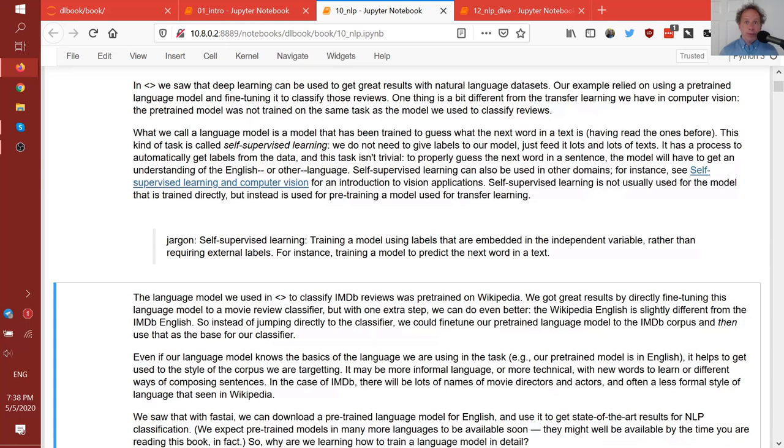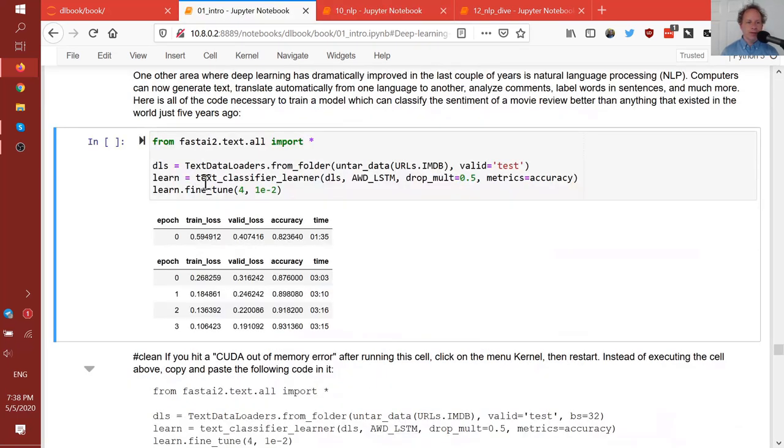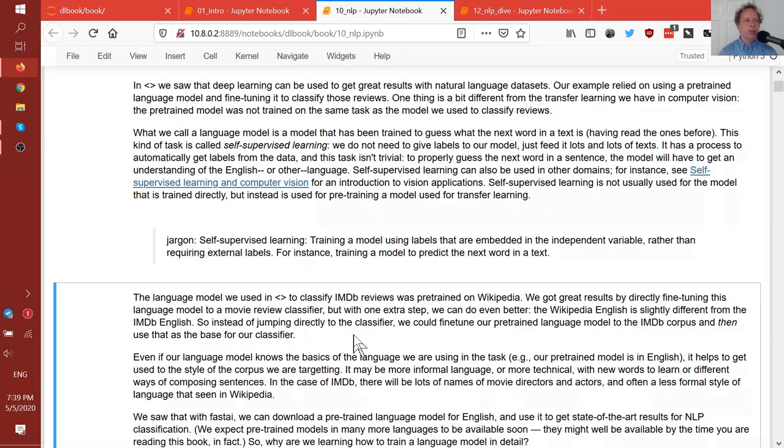Now, the language model that we use as our pre-trained model was actually trained on Wikipedia. So we took all the non-trivial sized articles in Wikipedia, and we built a language model which attempted to predict the next word of every sequence of words in every one of those articles. And it was a neural network, of course. And we then take those pre-trained weights, and those are the pre-trained weights that when we said text classifier learner were automatically loaded in.